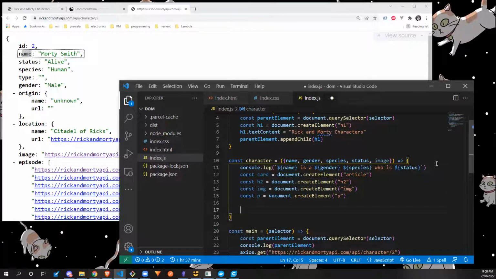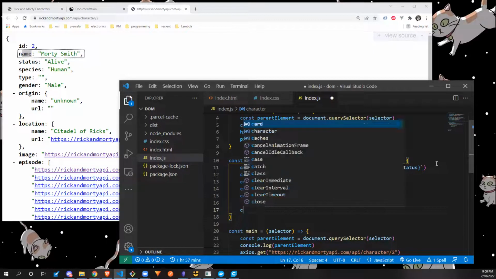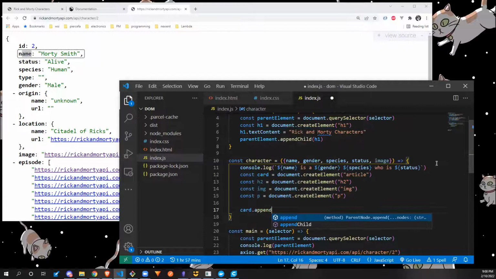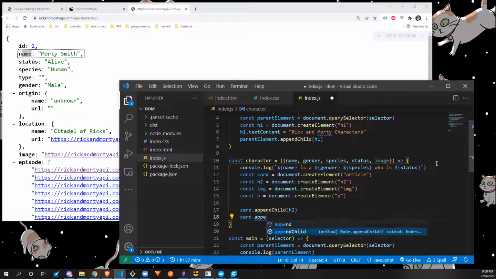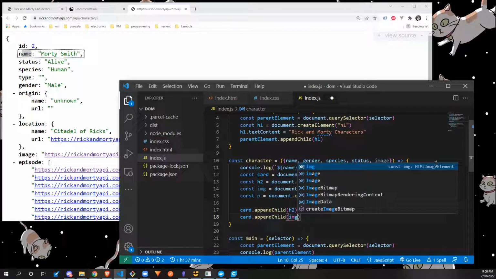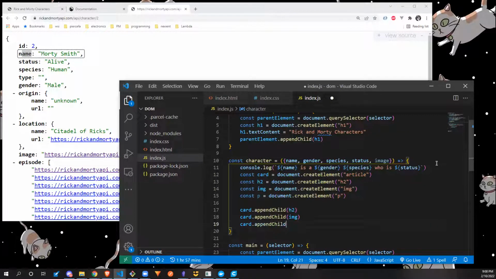All right, so we've got all these wonderful tags. Probably need to start appending those to our card. So we'll do, oh, sorry, card.appendChild of H2. Do image. And a p tag.